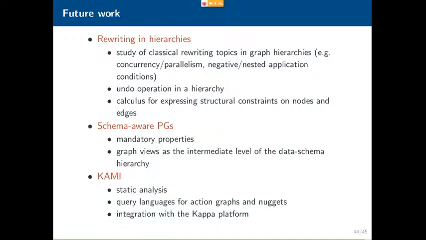And then for schema-aware property graphs, it would be interesting to explore how we can use richer hierarchies in this context, for example, 3-level hierarchies to represent maybe graph views, or how we can exploit these richer structures of hierarchies. And finally, for Kami, there is still a lot of work that remains to be done to make Kami a really mature, powerful biocuration tool.